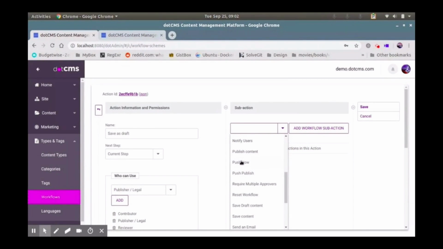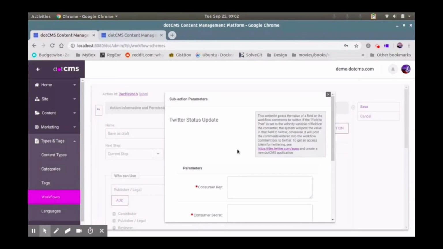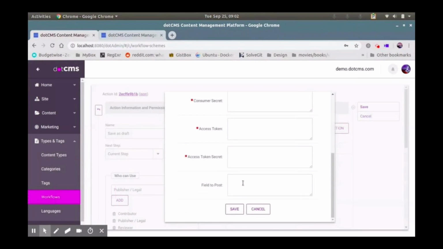You can make it push publish to another server. You can make it require multiple approvers. You could change a value in the contentlet, so you could increment something, or you could set something to the current date, something like that. You could unpublish the content. You can publish a Twitter status if you have your Twitter account API information, like the consumer key, secret, access token, that sort of stuff.